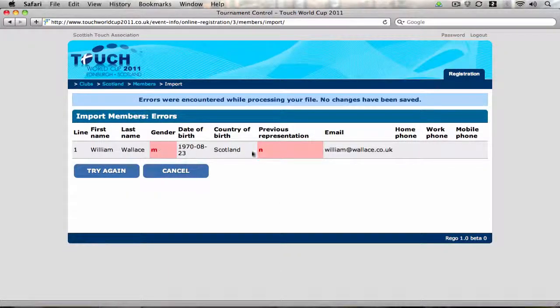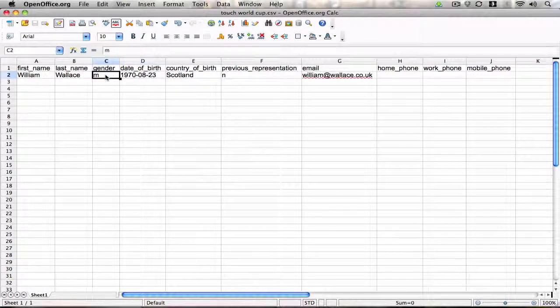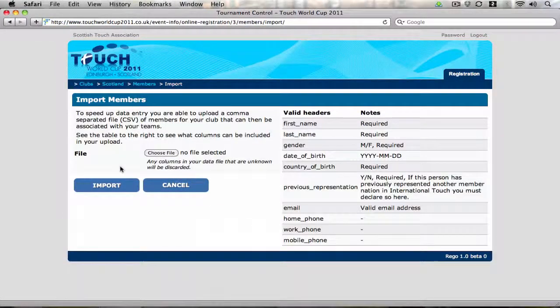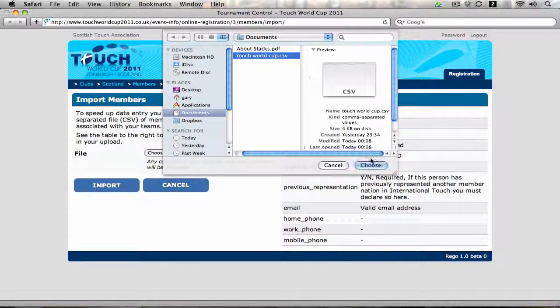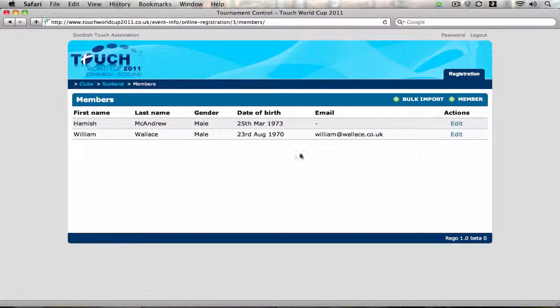The format is particular, and if there are any problems with your file, the import will fail, and you will be advised of any errors that need correcting in your file. My import had incorrect capitalization for gender and previous representation. I'll correct them and try again. I choose the file again and click Import. Excellent, I have now imported my CSV file.